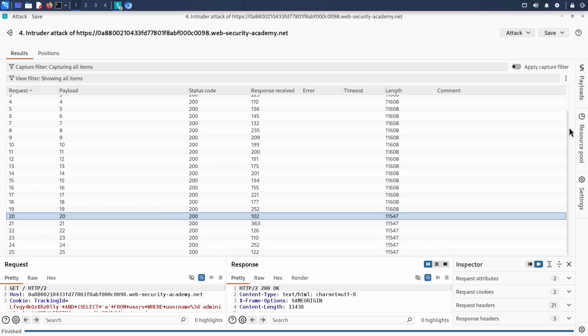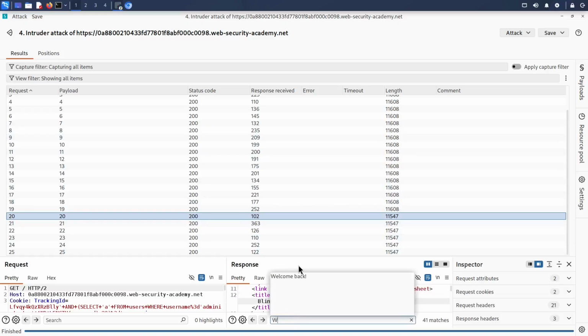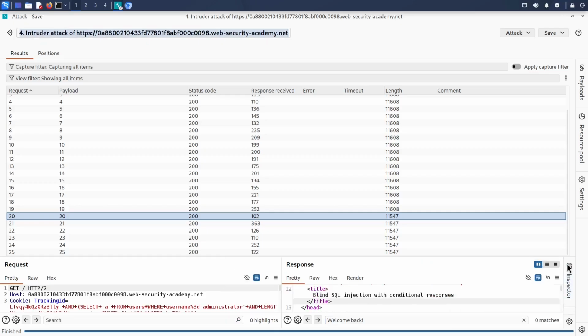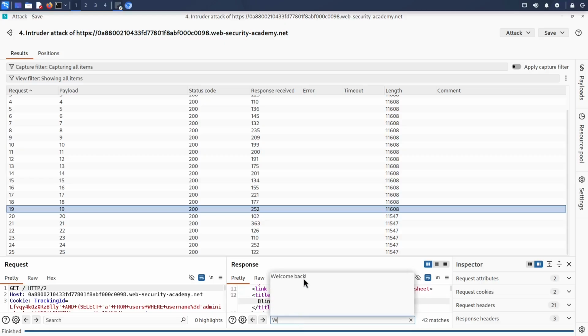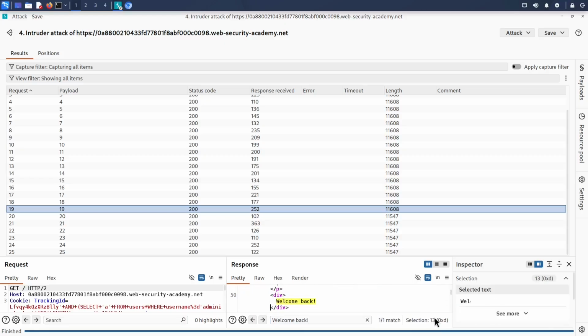First, I select a response with a length of 11,547. In the Response tab, I search for Welcome Back. There are no matches. This means the message is absent, so the condition evaluated to false. Now I select a response with a length of 11,608. Again, I search for Welcome Back. This time we find one match and Burp highlights the message. This means the condition evaluated to true.